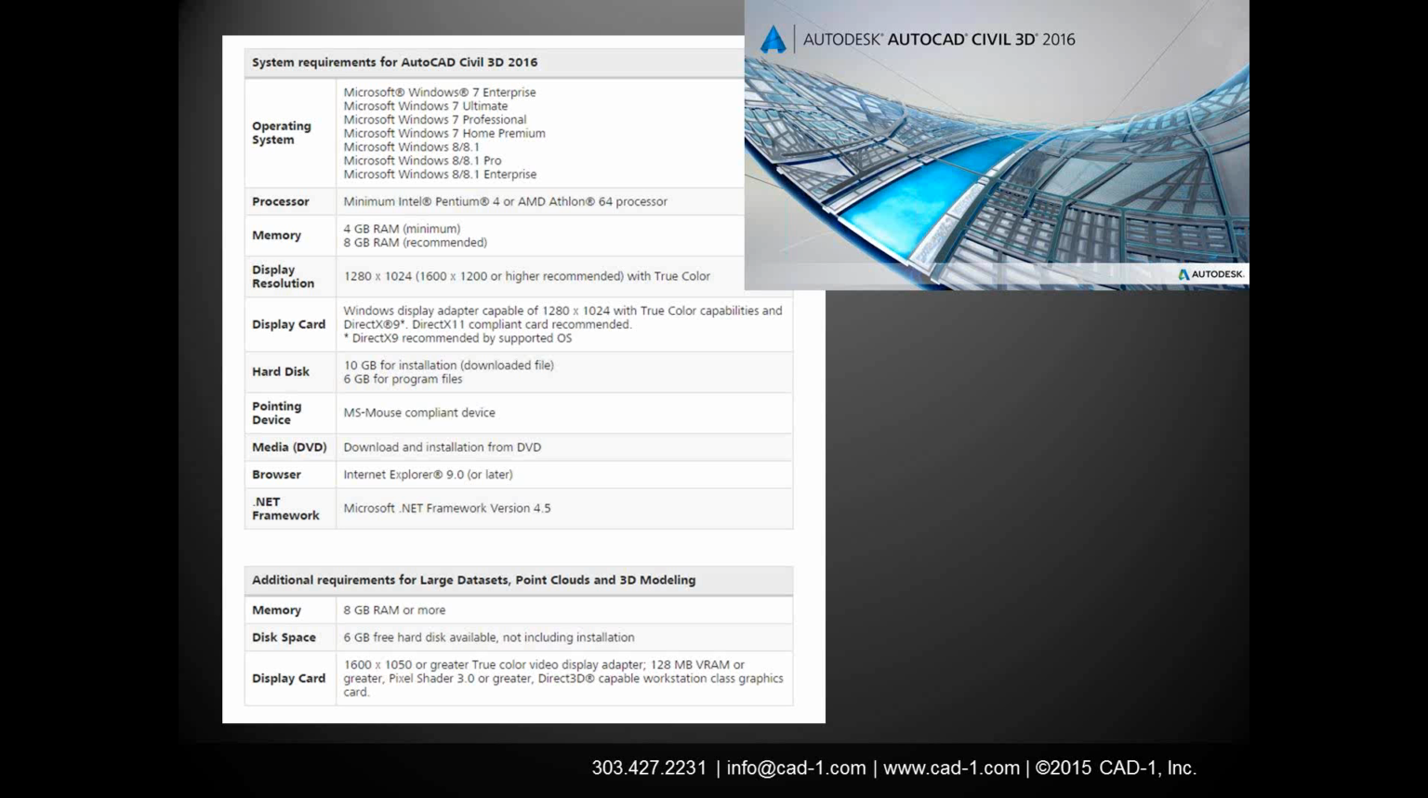My computer has 32 gigs of RAM. I've never come anywhere close to using all of that. Don't tell the IT guy. But yeah, so the system requirements haven't changed a whole lot.